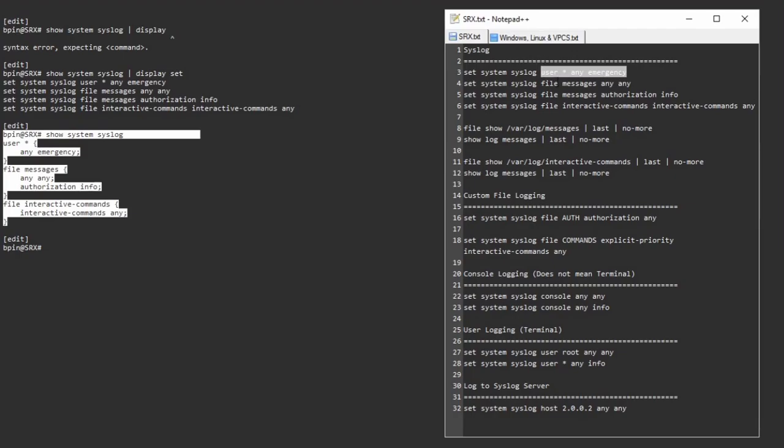What is put in by default, we have this set system syslog user * any emergency. User is basically the same as logging to the terminal. This means that all users will get a notification in the terminal over here when an emergency happens. Additionally, we will log all messages to a file called messages.